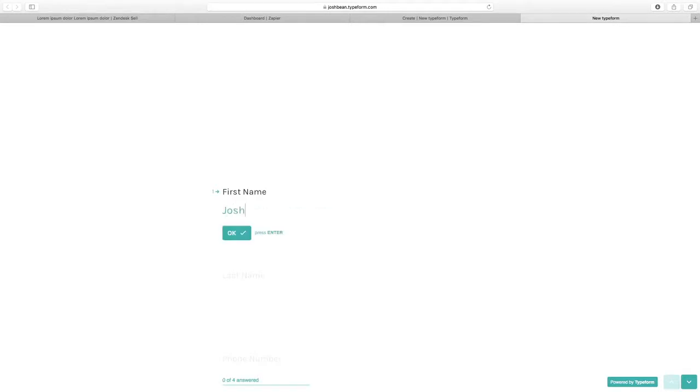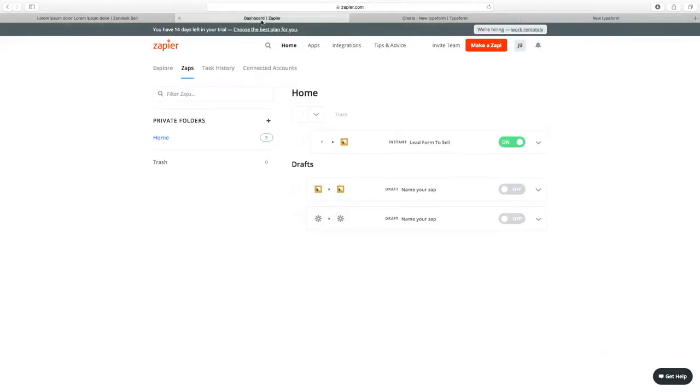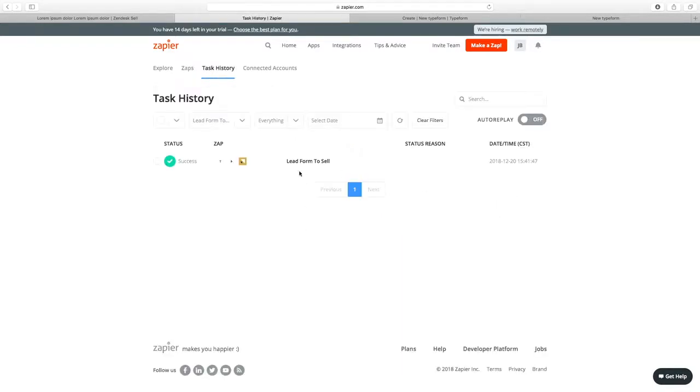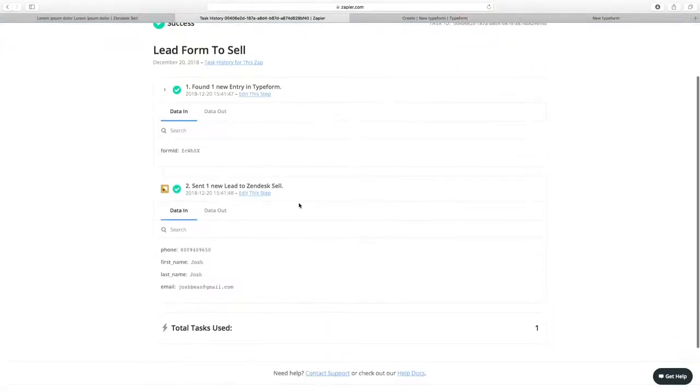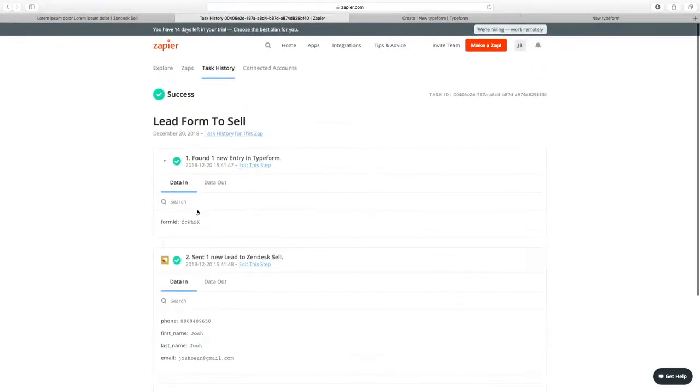So I'll type in my name and click OK and Submit. Now this should fire off the entire process. And if I want to follow along, I can watch it in Zapier. And I can see the task history. Within the task history, we can see everything running. And I can see that the information is being passed through. So that successfully went through.